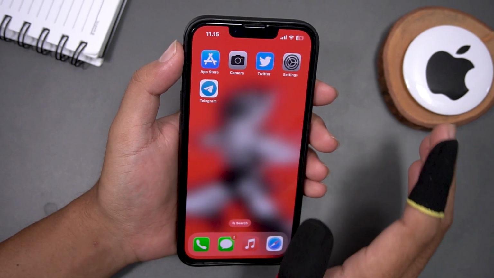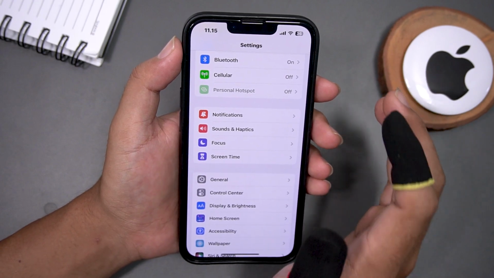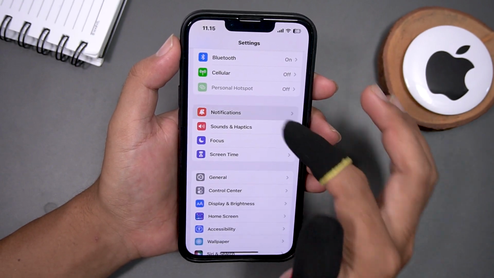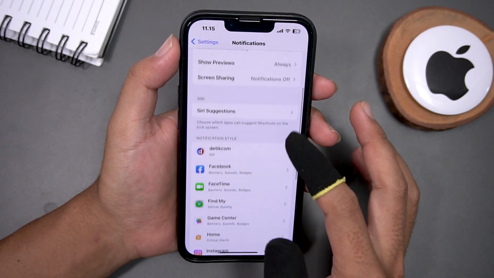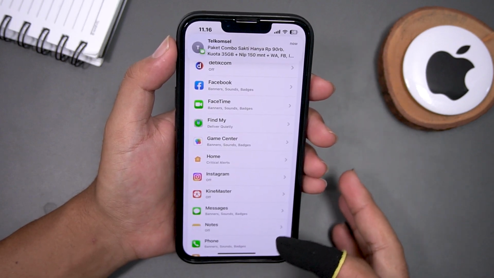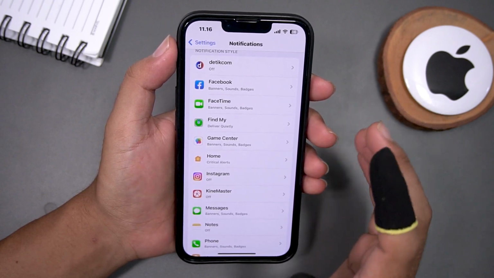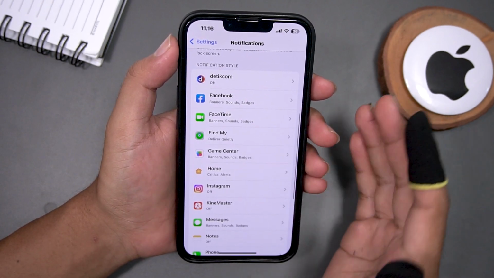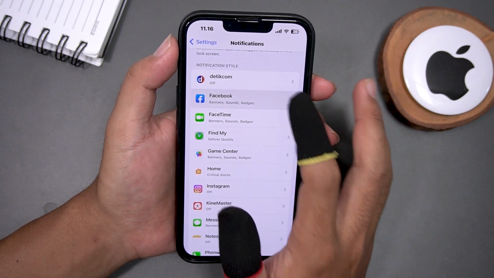We open Settings on our iPhone and then tap on Notifications. After you tap on Notifications, you scroll down, and you can see the list of applications that are already installed on our iPhone. You can select the app for which you want to disable notification preview. For example, I'm selecting Facebook here.